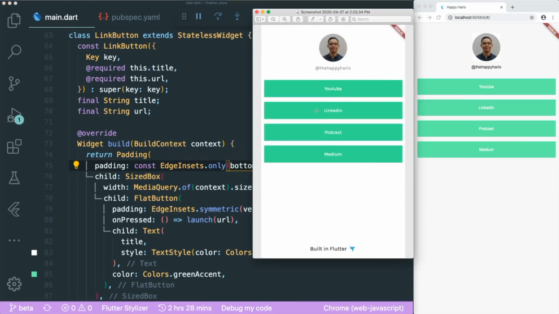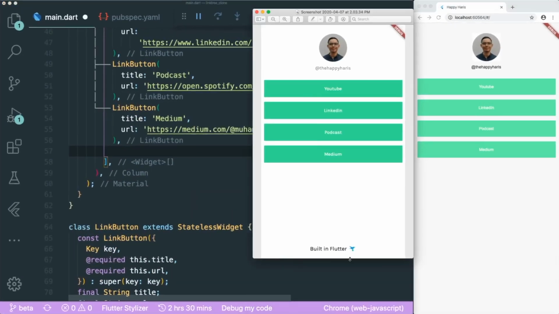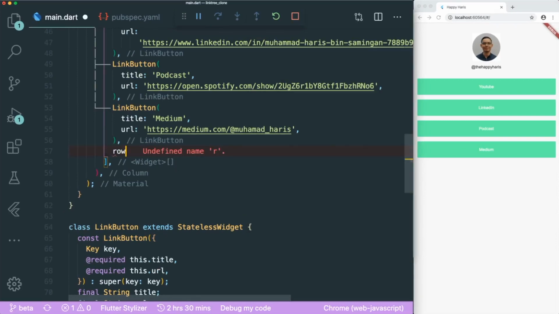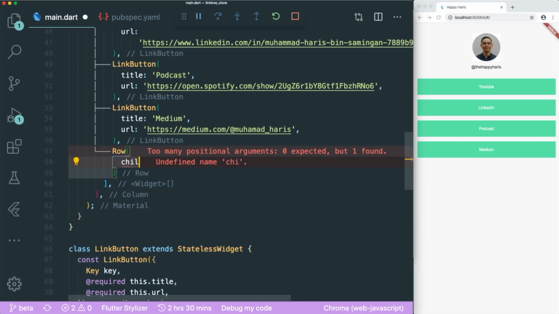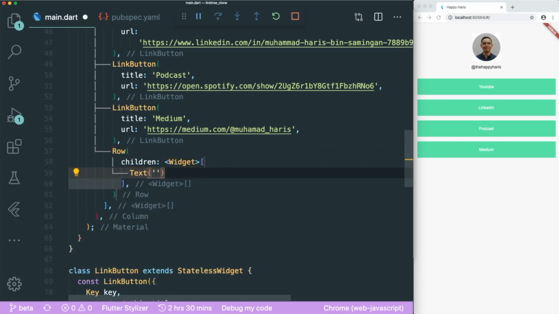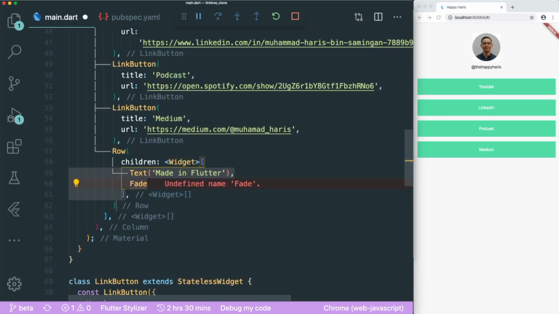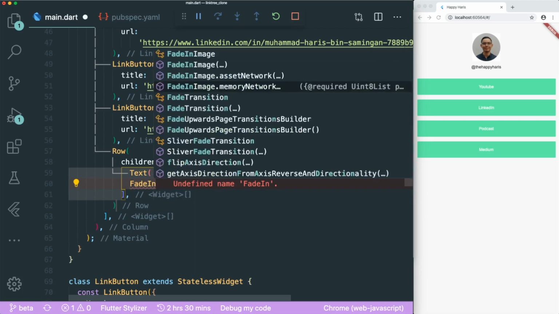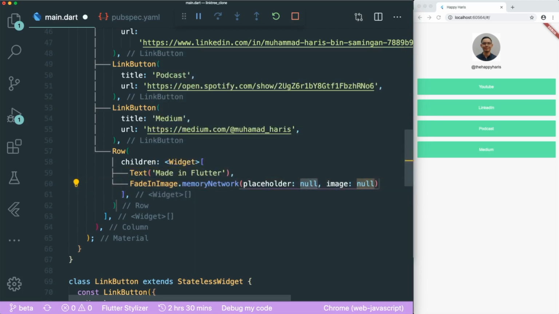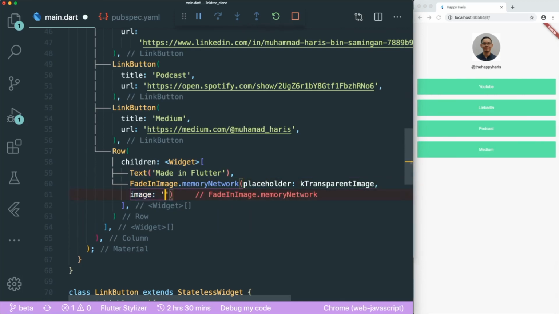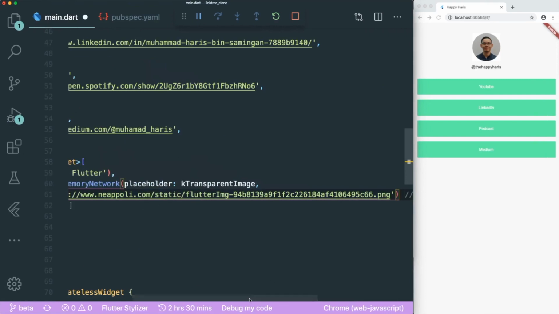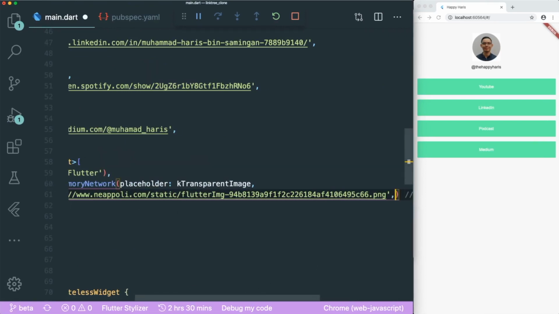Once we have created the buttons, we are left with the footer. The footer is this row of text and image. So let's create the row with this, and type in children. Let's add in the text, Made in Flutter. Let's add in the FadeInImage.network. The placeholder is kTransparentImage, and the image is a string. I'll put this link in the description, so don't worry. And let's put a trailing comma.